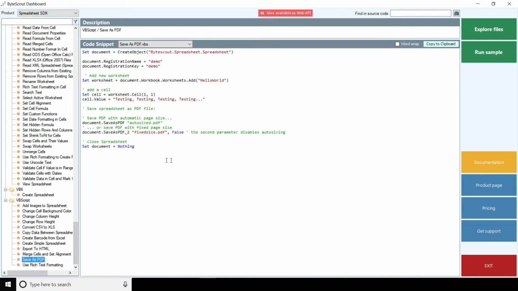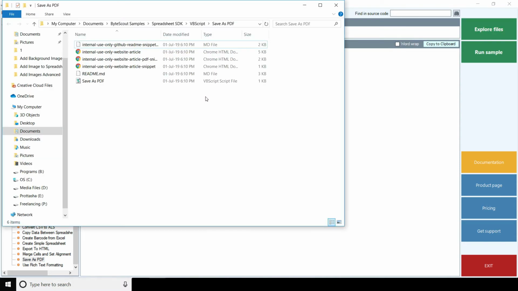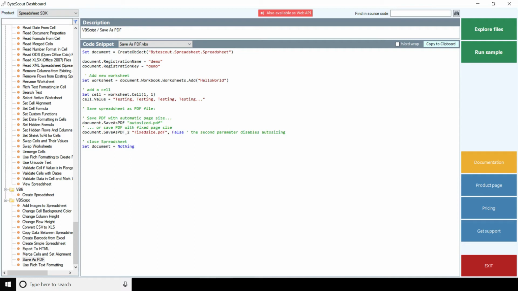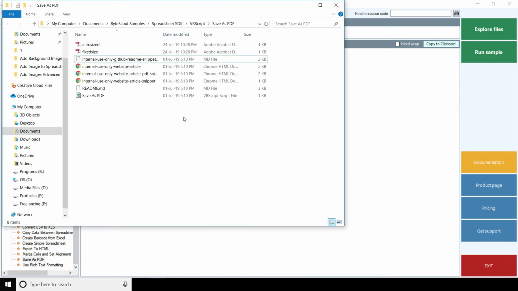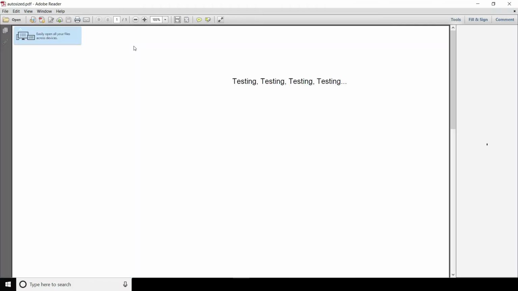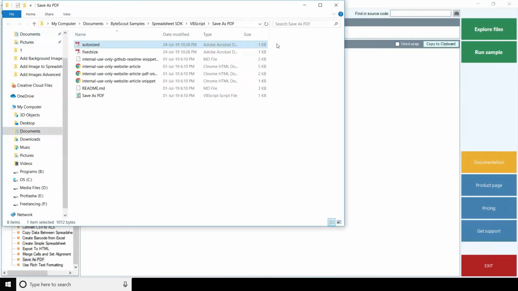Now save as a PDF file. This is also a very useful feature. As we can see in the folder, there is no PDF file, only the setup file. And once we run the program, we can see that two PDF files have been created. One is named auto sized and the other is the fixed size PDF. That's awesome.